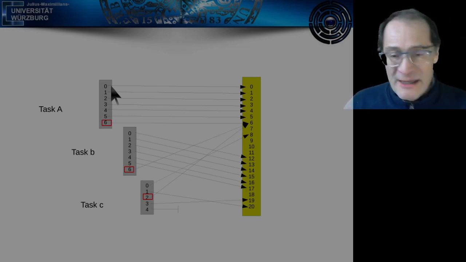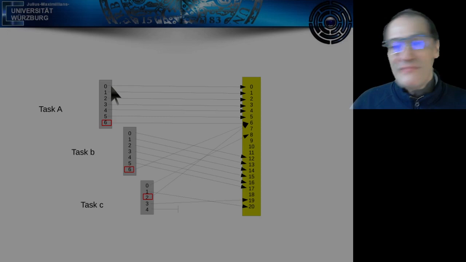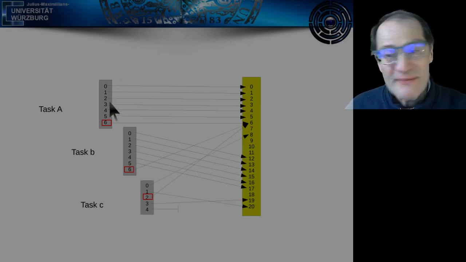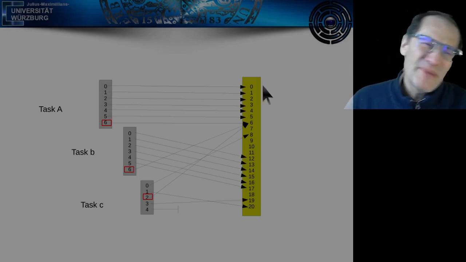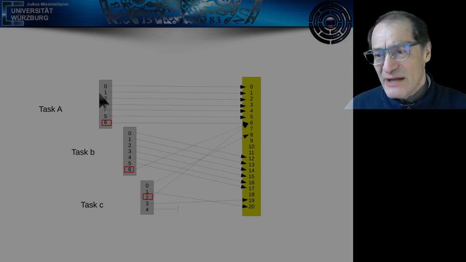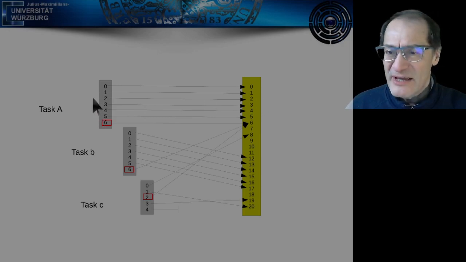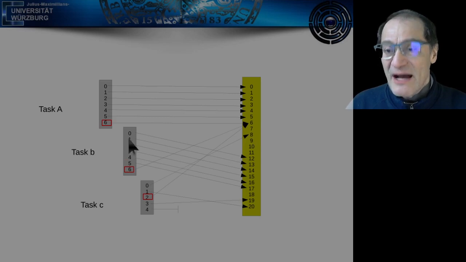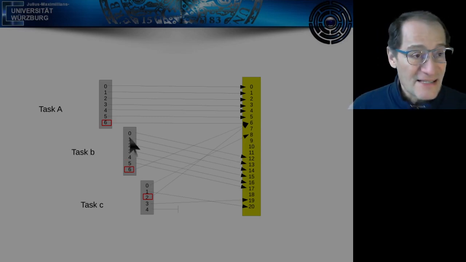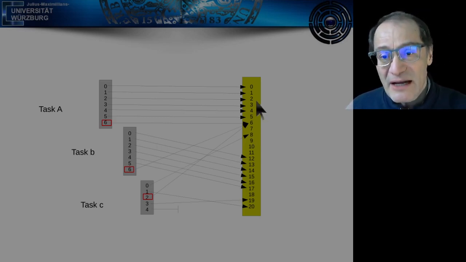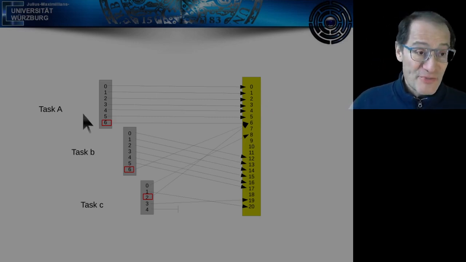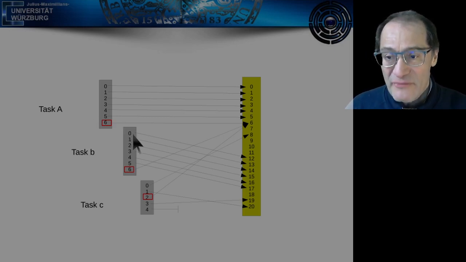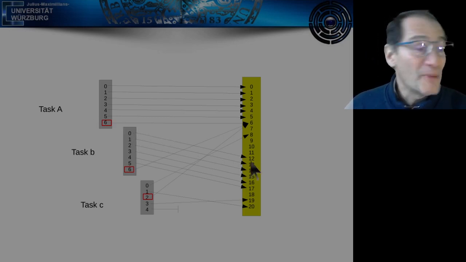Okay, then let's say the first process will be activated here. And then the page 0 from the process will be the page 0 from memory. Page 1 from the process will be page 1 from memory, and so on until page 6. And then we start the next process, task B. And it has again an address 0, page 0, but it cannot be the same because it's already allocated to task A. So the memory management unit will know the address 0 from task B shall be mapped to page 12.